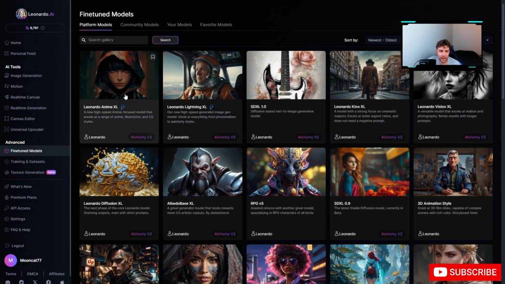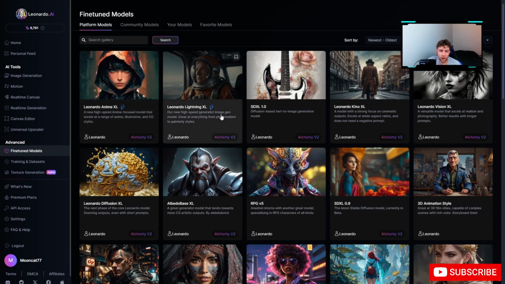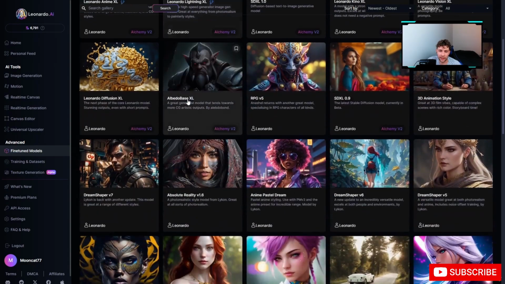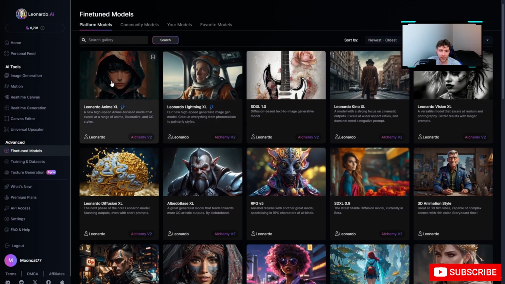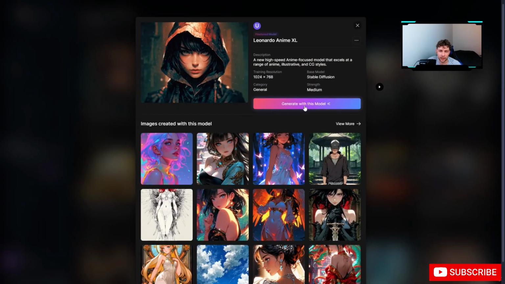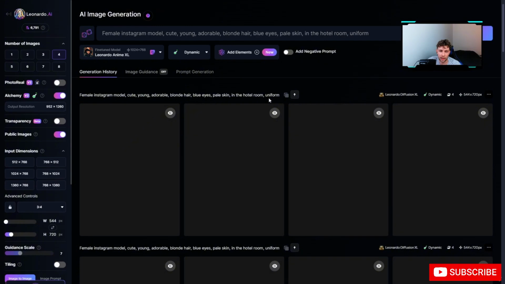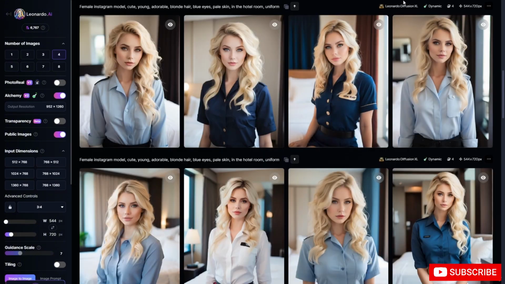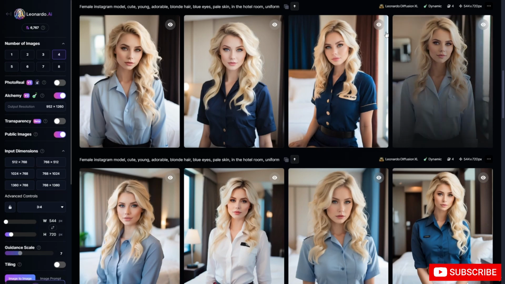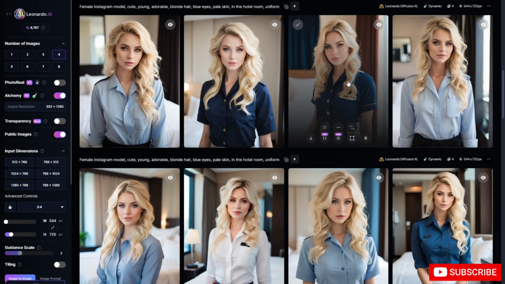And there you can see, for example, we've got Leonardo Anime XL, or even Leonardo Lighting XL, or just anything that you want. So there, for example, I'm very curious about the anime. I can go over here and generate with this model. And for instance, you can see these are the results with the other model of Leonardo.